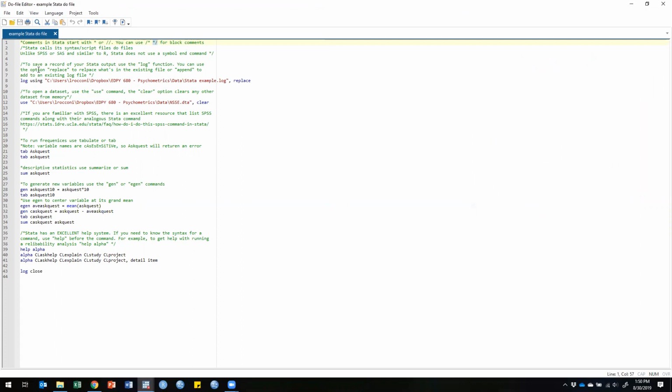To be able to save a record of your Stata output, you can use what they call a log file. And then you can just create a new log file, and then you can decide to either replace the log file with what all you're doing, or to append it. So if you append it, if you run something else in it, it'll just tack it on at the end. Replace means it'll write over the whole file. So right now I have it replacing the one that I just made.